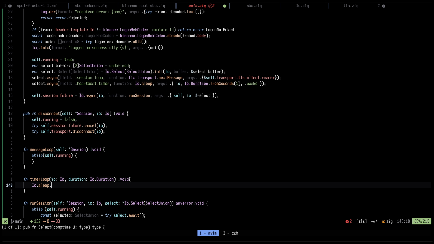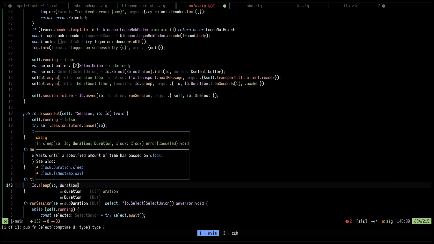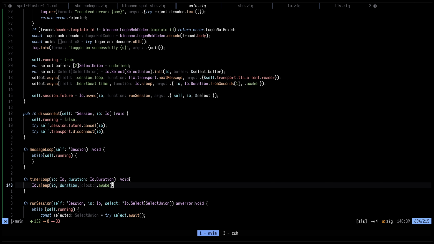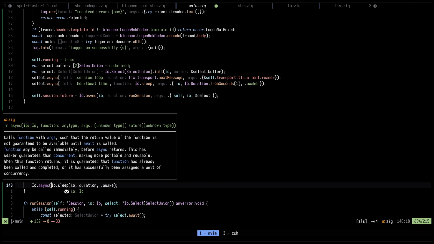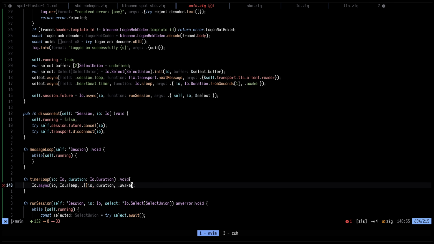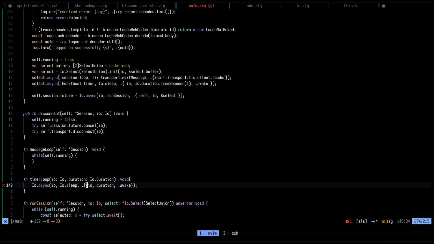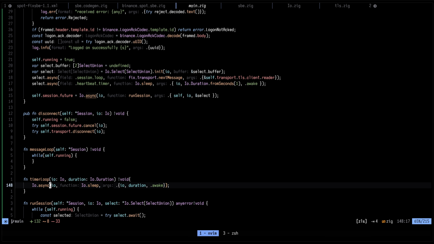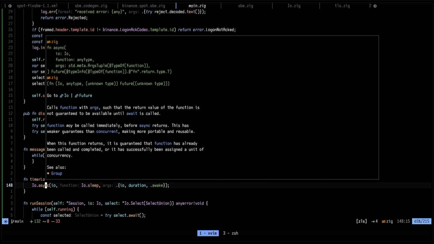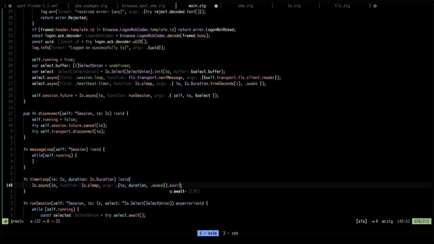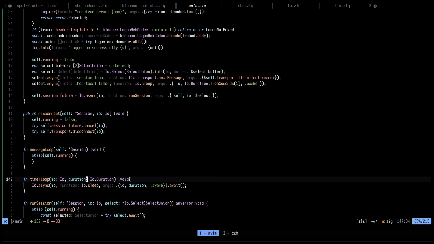Because if I do sleep and I do IO duration and just awake. No. Oh, maybe I could wrap this into io.async. So that would be IO, this guy here, and then these guys. So something like this. And then we can do something like wait on this guy. That should rearm the timer loop.